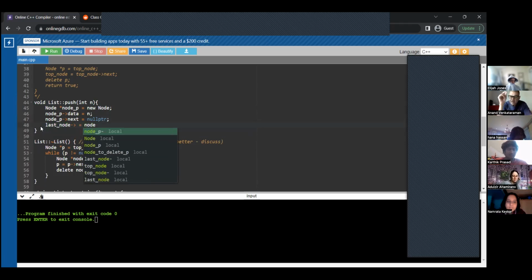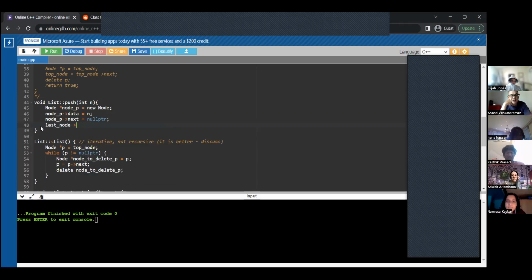No, last node arrow next equals node p. Write the word next after the arrow. Oh, yeah. Arrow, and no space before the next. Yeah, that's nicer. Equals node p. And then the only semicolon.